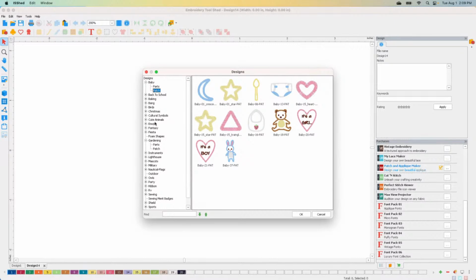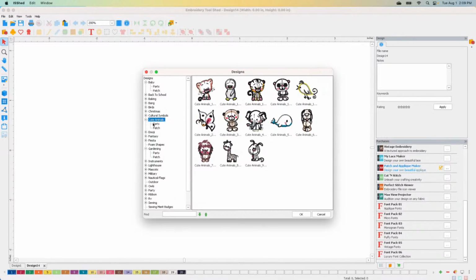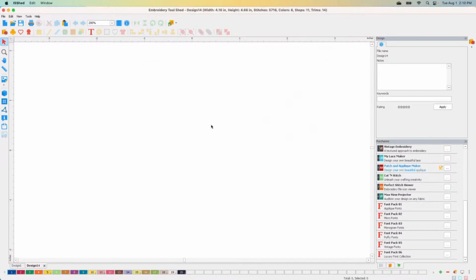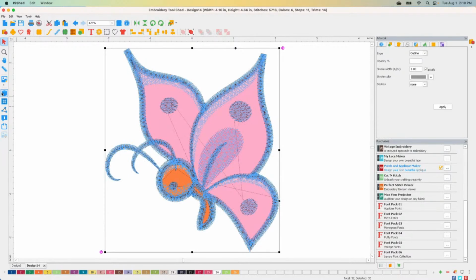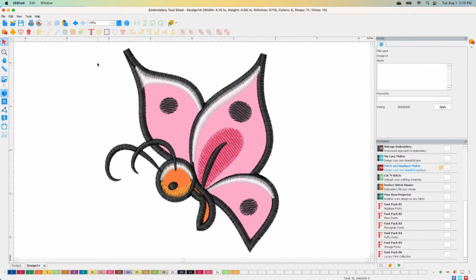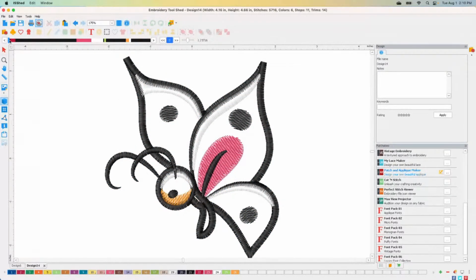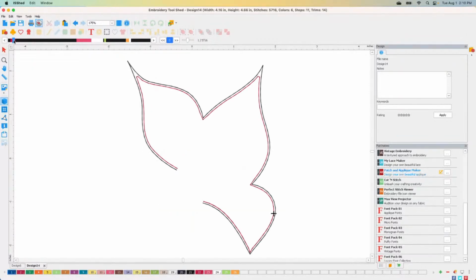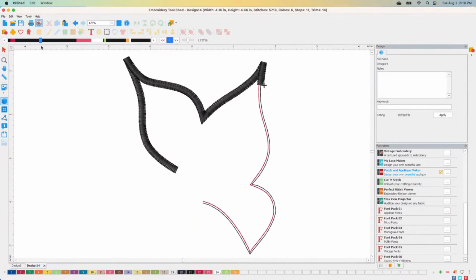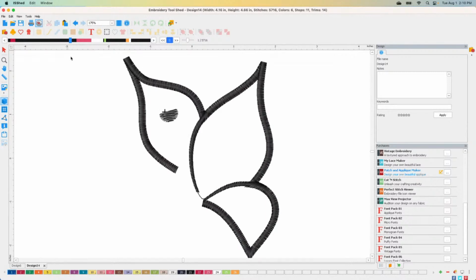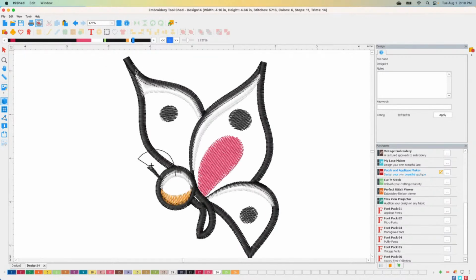Now, let's go down to these little cute animals here, and I want to talk about the difference between an applique and a patch. So I'm going to select this butterfly here. Let's start with this one. And this butterfly is an applique design. If we watch our slow redraw, it's going to stitch the placement and the tack down and then stitch the remaining part of our design for our applique.